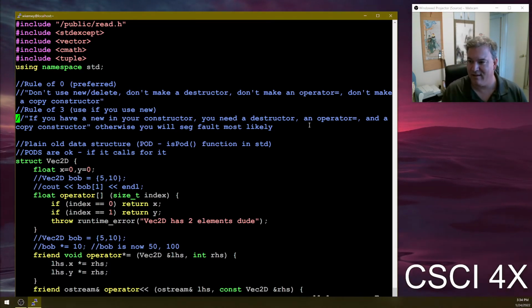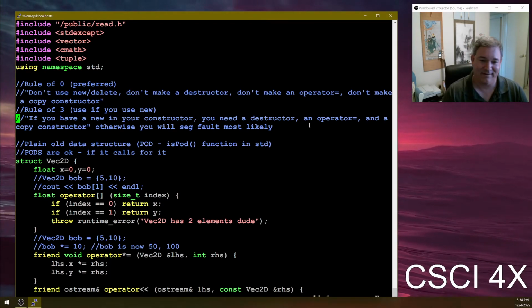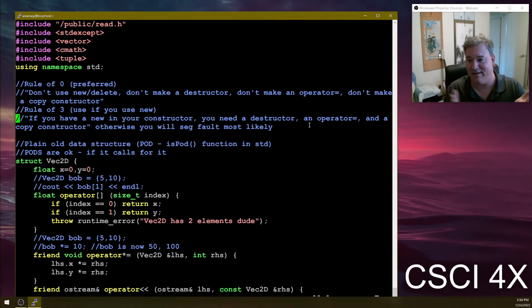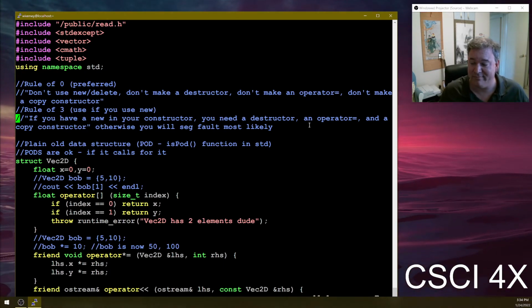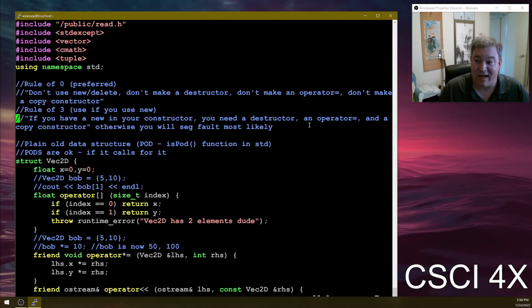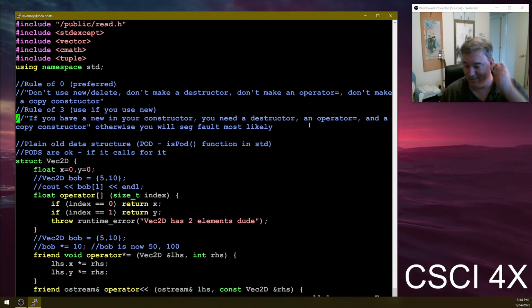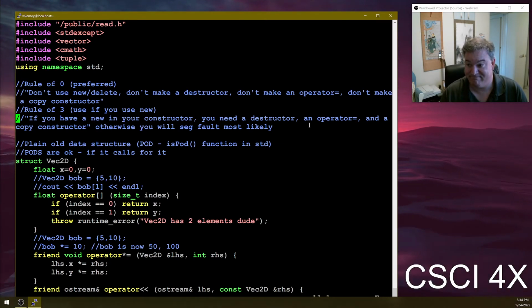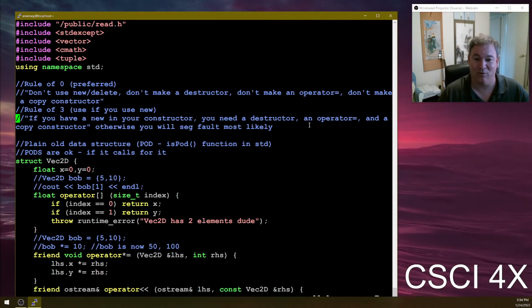Sometimes, like I said, it's not 100%, but 90% of the time, I just delete it. I just don't allow it, and that stops the problems. I delete the copy constructor, I delete the equals operator, and it just stops the problem. There you go. The rule of 3 really becomes the rule of 1.